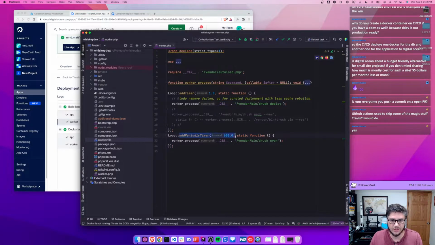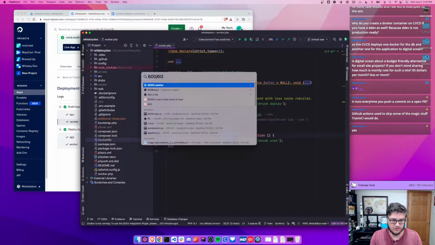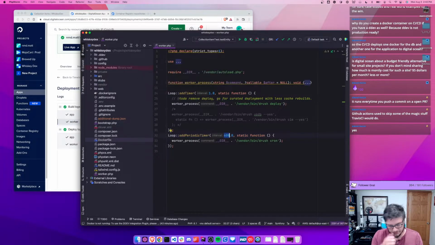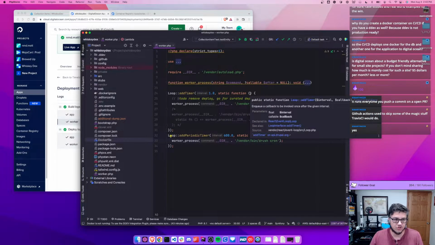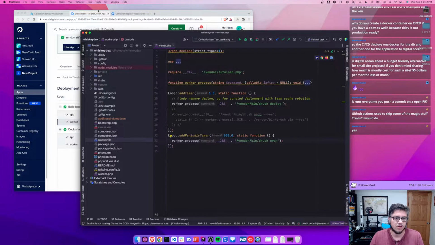And then I also have a periodic timer, which is 600 divided by 60, what is that? Every 10 minutes. So every 10 minutes it executes drush cron for me. So the worker is the same image that's deployed as the app, but just is a long running process.